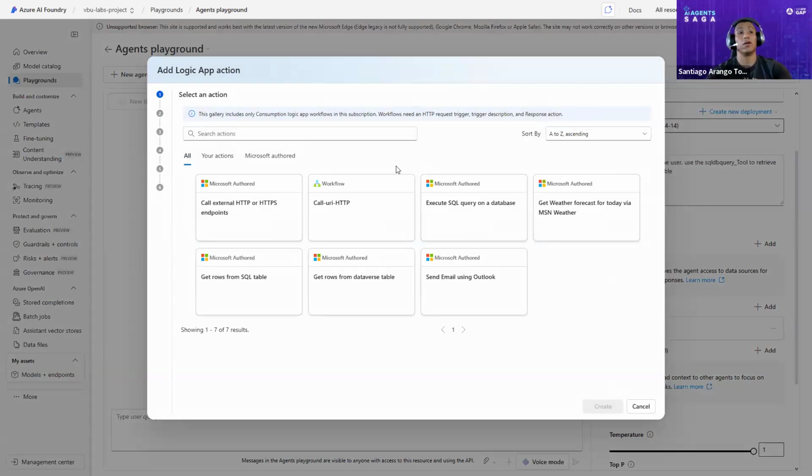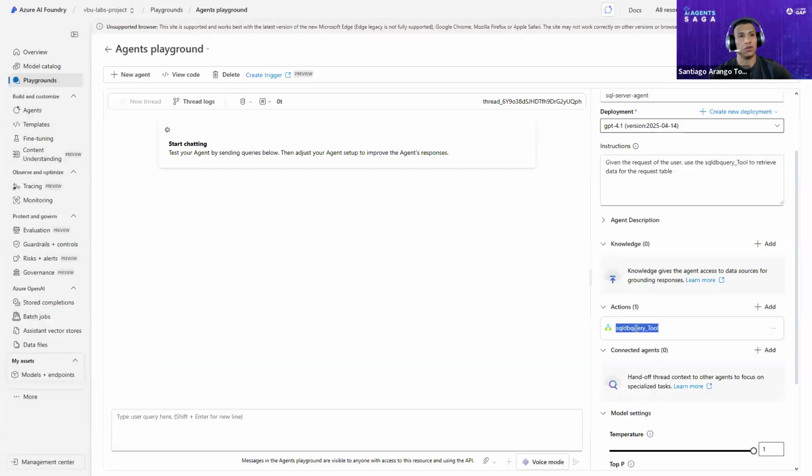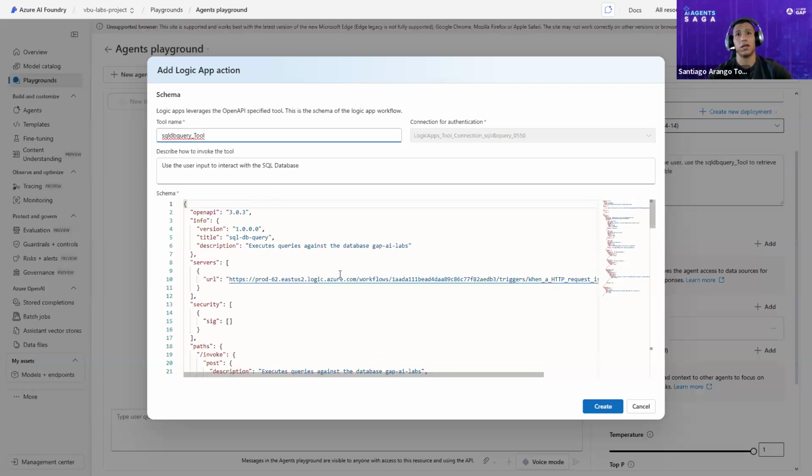In this example that we already have in here, this agent is actually connected to a SQL database. So for that, I use an execute SQL query on a database action. This is going to give me the capability to connect in here. I just need to provide the connectivity to my database. I can connect using a user and password, using Active Directory from Azure, or using a certificate and many other ways. In this case, my agent is already connected to these logic apps, and is also connected to an existing database that I already have in here.